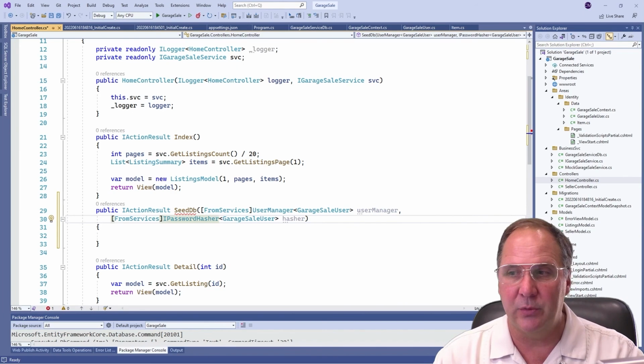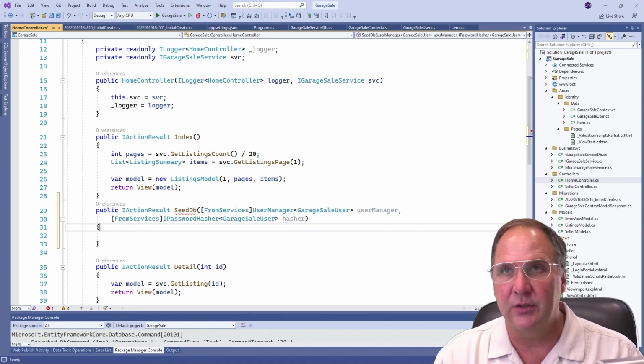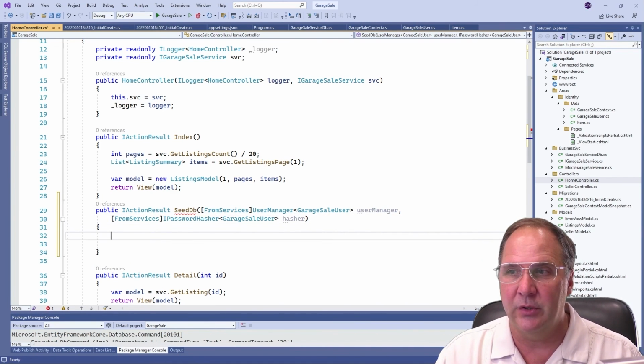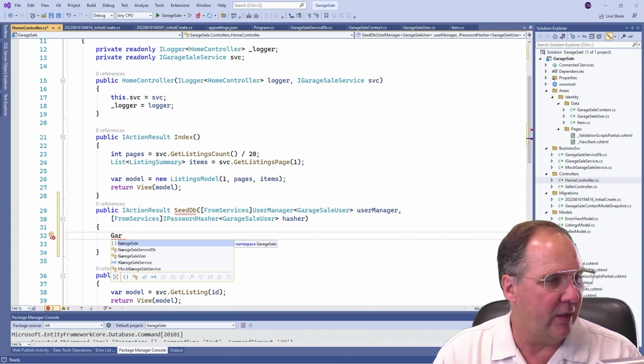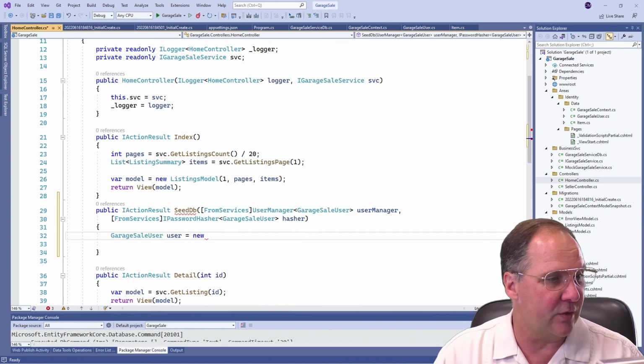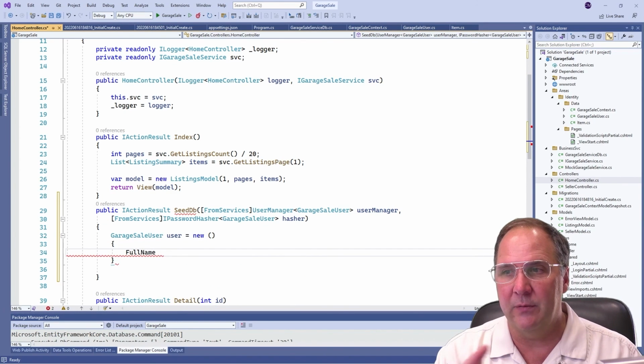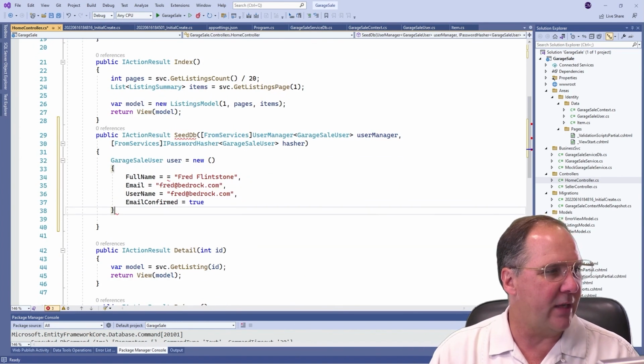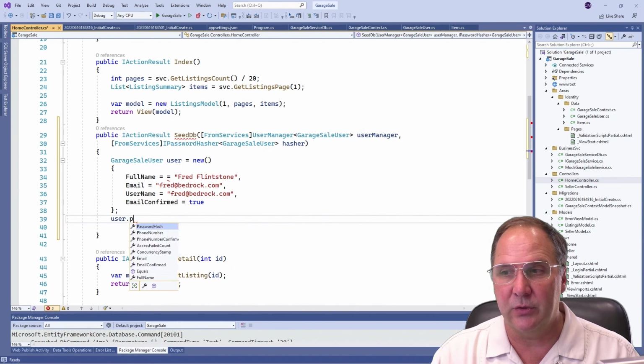Now we have the tools we need to get started. Most of this is just regular old C# now. We're going to just create our garage sale user. We can use the new syntax for new where we can omit the class name because we don't need to do that anymore. And we can fill in the properties. We'll use the password hasher to set the user's password.